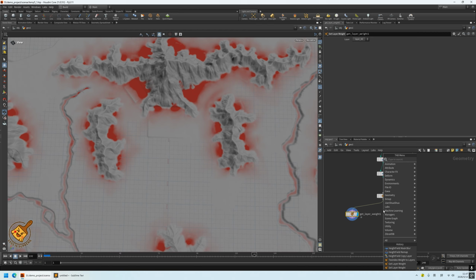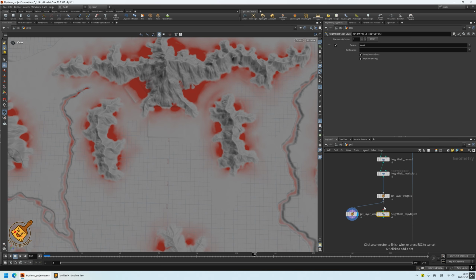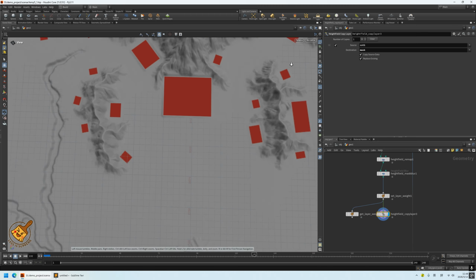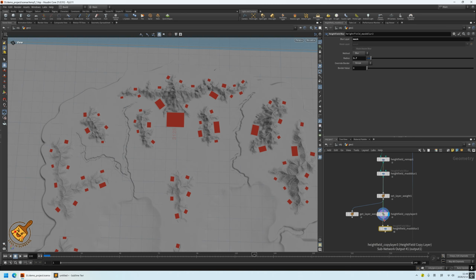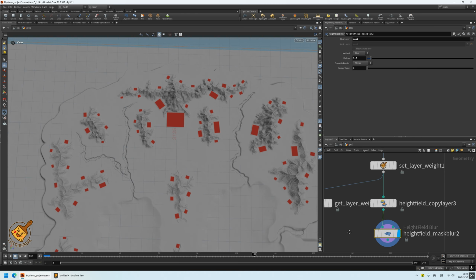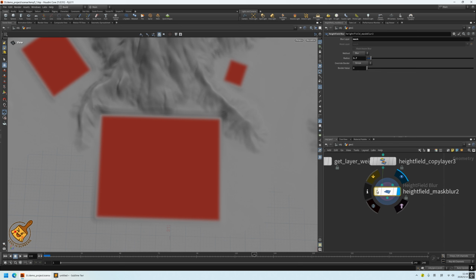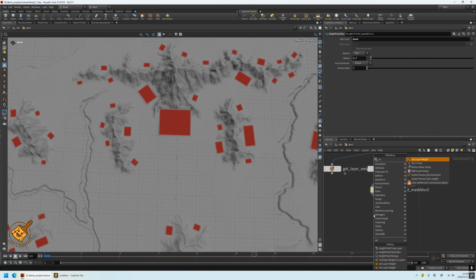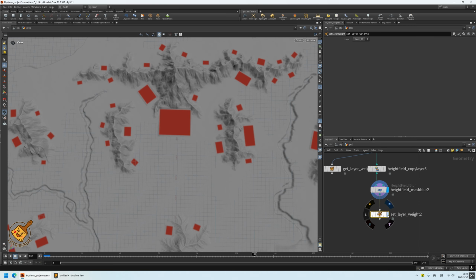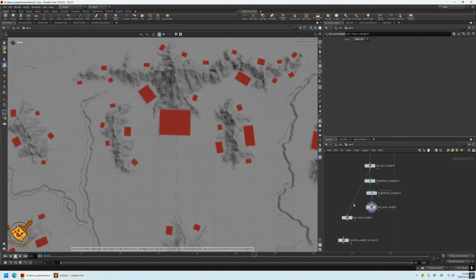Let's use the castle area as an example. Let's create a height-field copy layer node. Isolate the castle. This is our castle area. Apply a mask to it. Now let's apply a set layer weight to it. Let's assign this one to layer 01, for instance. Now let's check it using Get Layer Weight.